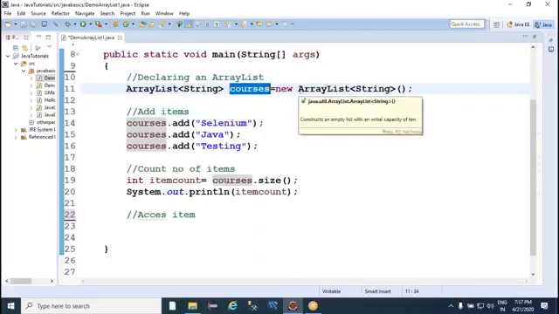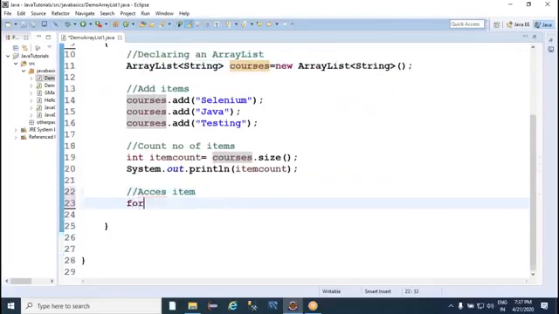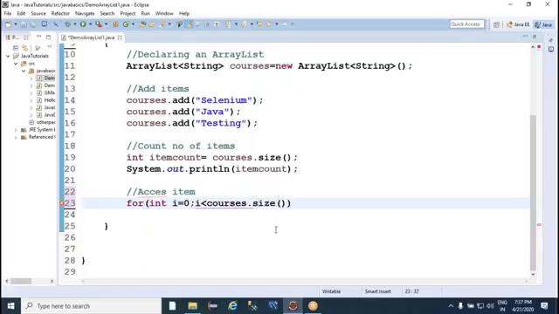This object will be created so that with the reference of the object, we can work here. Right here, I'm constructing a loop: int i equal to 0, then i less than, what is the array list name here? courses.size. Earlier we have used length. Now I am using size. Then i plus plus.